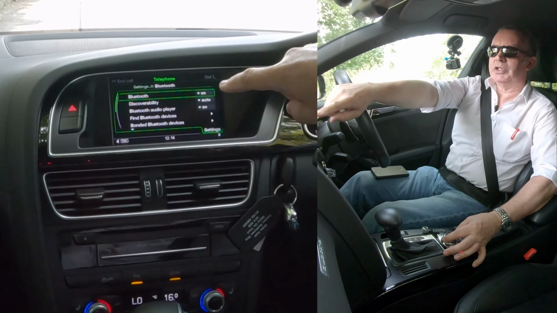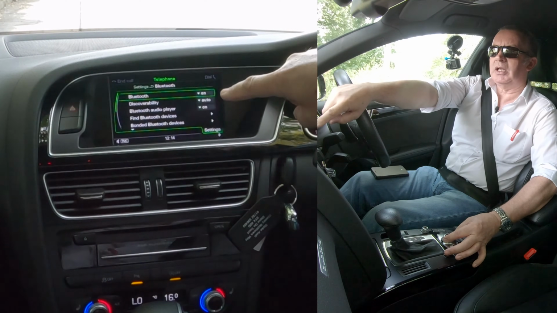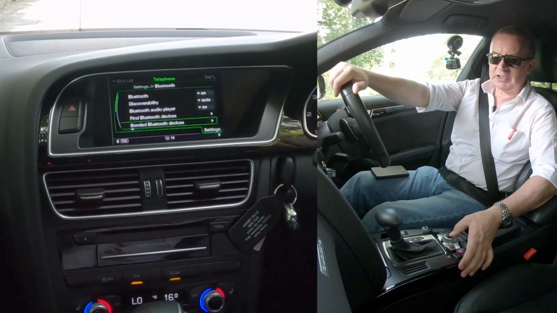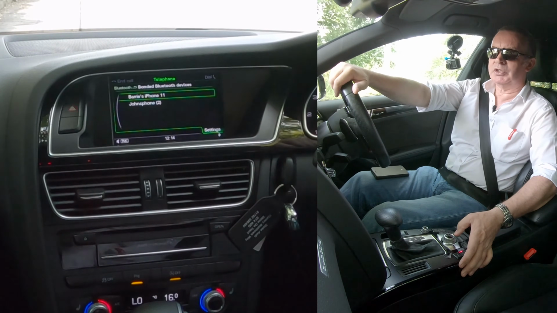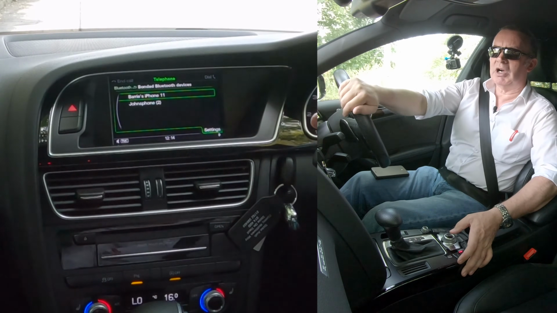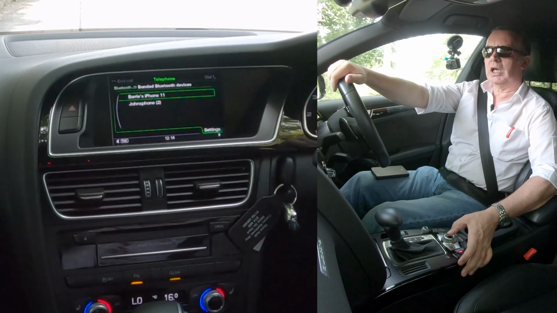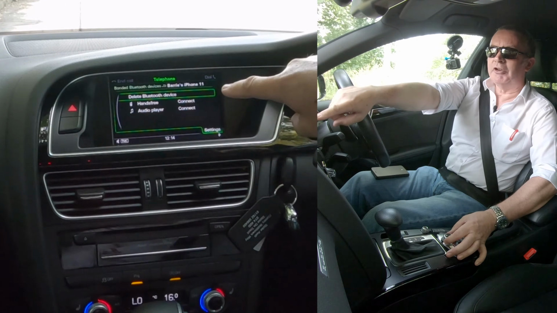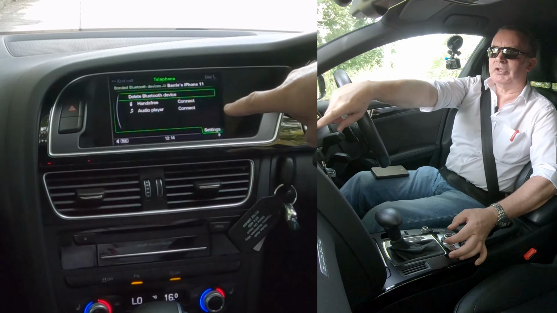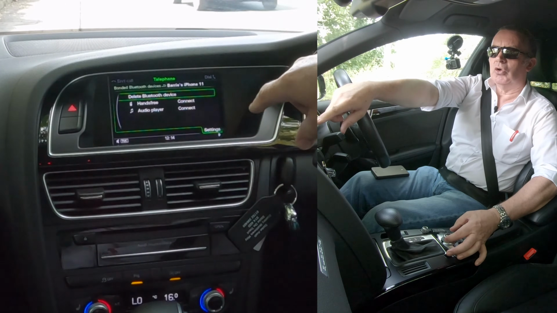Then down to Bluetooth, click Bluetooth. You've got Bluetooth discoverability, Bluetooth audio player, find Bluetooth devices, then bonded Bluetooth devices. So we want bonded Bluetooth devices. And you'll see my phone there, Barry's iPhone 11. Click on that. Your first choice is delete Bluetooth device, then hands-free connect or audio player connect.